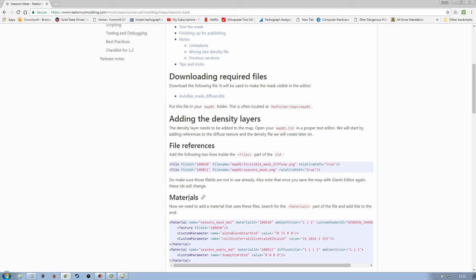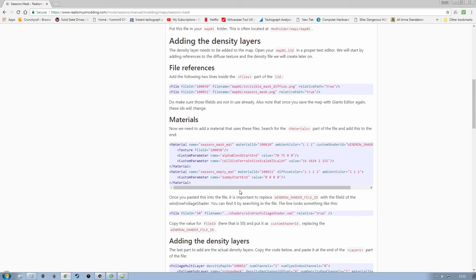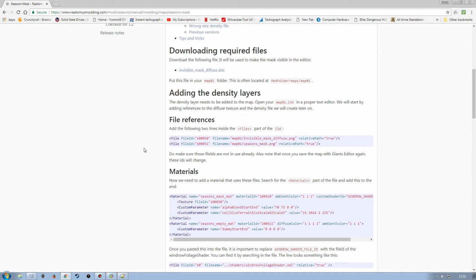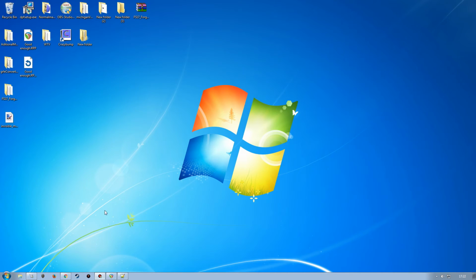But like I say, I've already copied these into a Notepad++ document, and I'm just going to take it from there, so I don't have to do this again. Okay, so that's what we're going to do. I'll just minimize that for now.